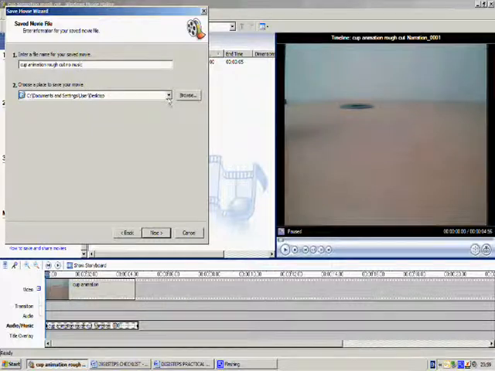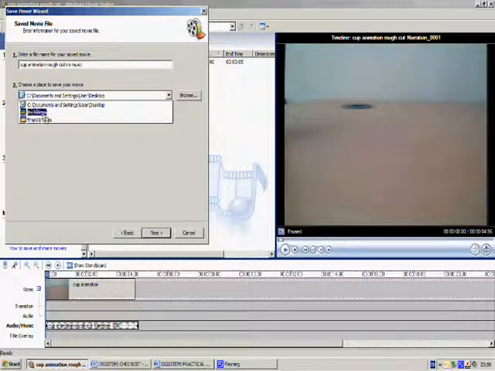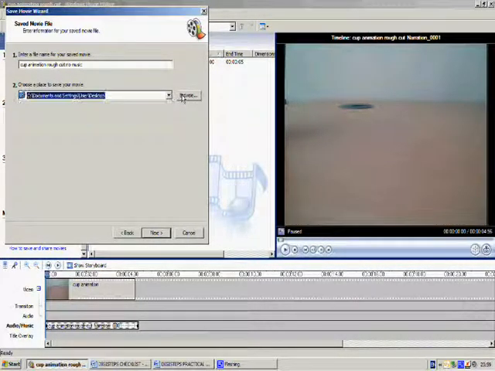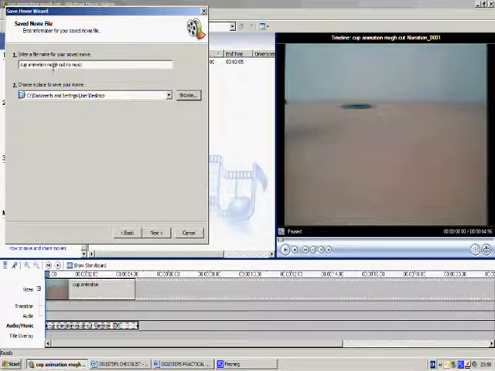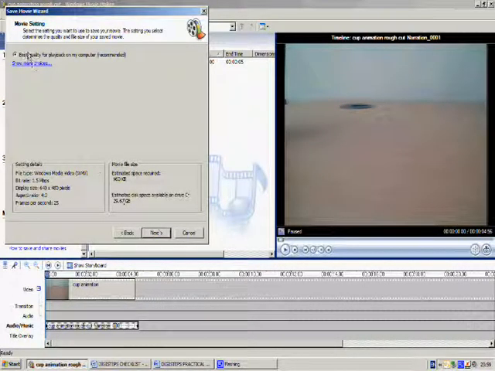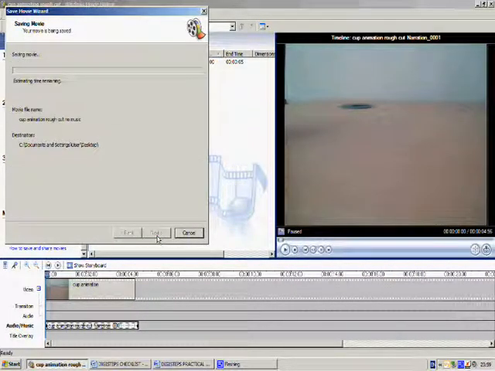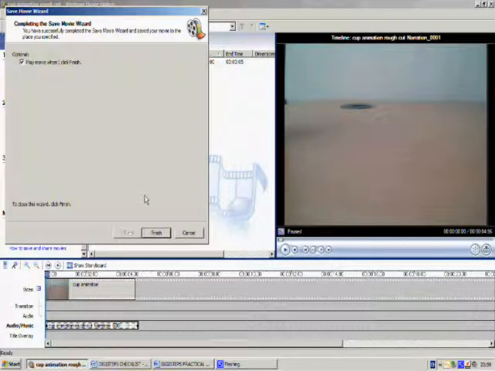Choose a place to save your movie. Sometimes it'll be just my videos or shared videos, so click on Browse, Desktop. Okay, so the name, destination, next. Best quality for playback on my computer recommended, yep, and click next. So that's exporting as we speak. I'm just going to play that back, make sure it's working. I'm a cup and I'm moving across the table and I'm about to stop. Oh my god, I've stopped.